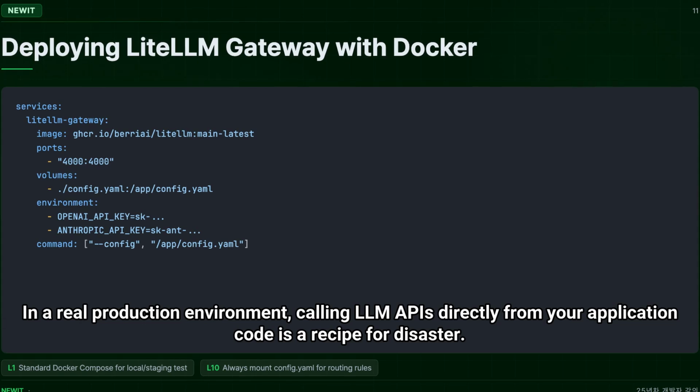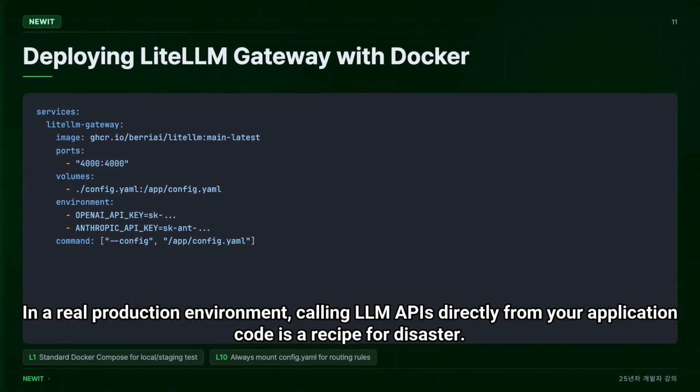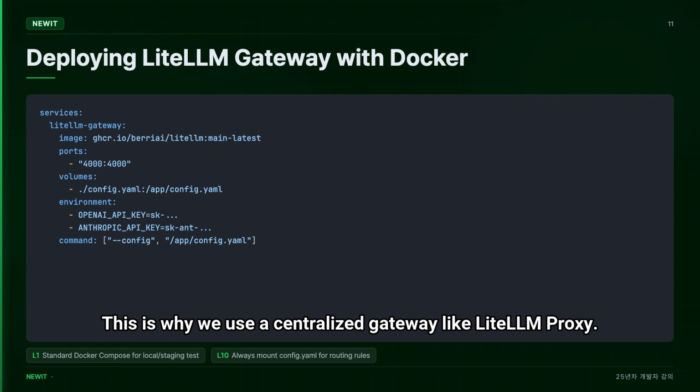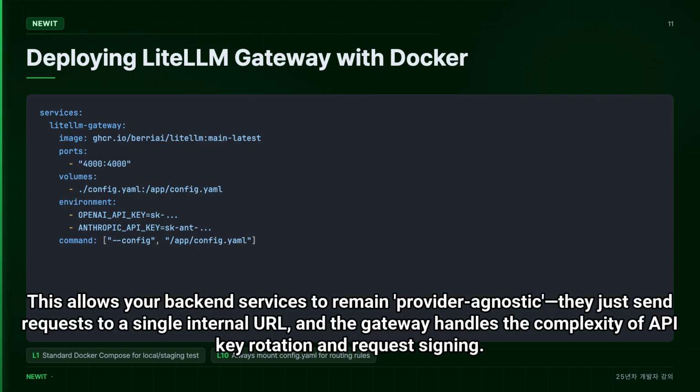In a real production environment, calling LLM APIs directly from your application code is a recipe for disaster. When you scale, managing multiple SDKs for OpenAI, Anthropic, and Google becomes a maintenance nightmare. This is why we use a centralized gateway like LiteLLM Proxy. By wrapping the gateway in a Docker container, we create a unified, OpenAI-compatible entry point. This allows your backend services to remain provider agnostic.